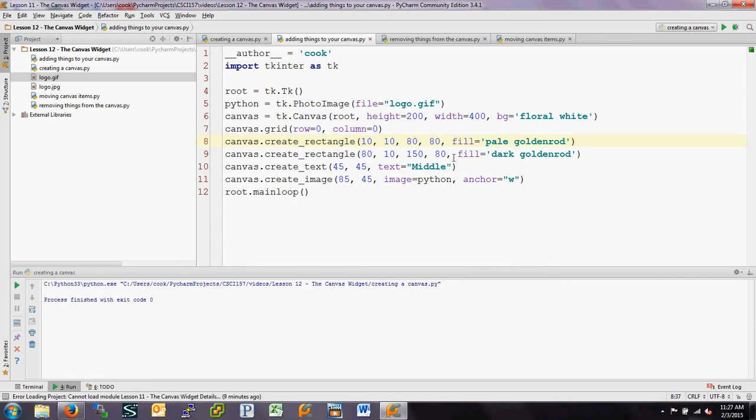This is another 70 by 70 rectangle starting where this one left off. So this leaves off at an X value horizontally of 80. This starts there. This starts at the same vertical height as this one, both at 10. And then this one moves over 70 and moves down 70. And this is going to be a dark goldenrod.